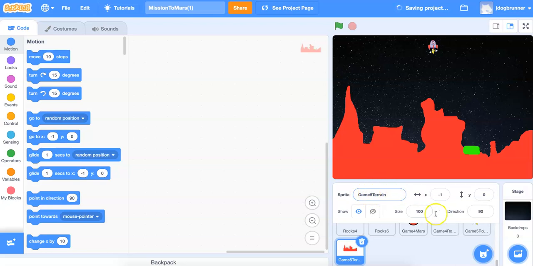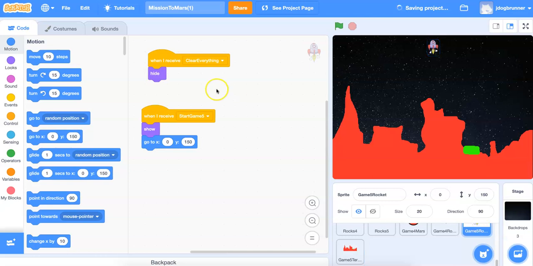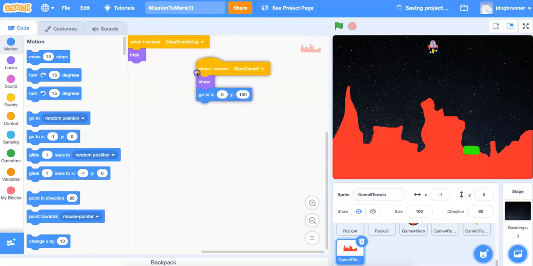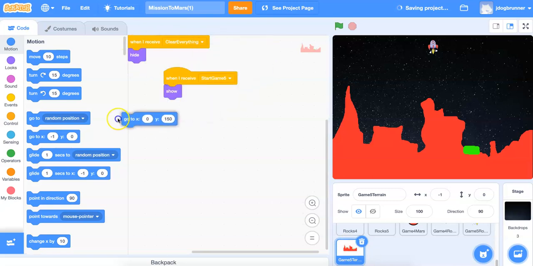I'd suggest to keep Game 5 on there so that you keep track of these sprites that go together. Let's click on Game 5 Rocket, and we can just drag this code to the landscape and this code to the landscape. Except that on the terrain here, we don't want it to go to that 0, 150. So we're going to get rid of that. And now when we run the program and click the 5, the rocket and the surface of Mars show up. Okay, let's add in some code now.